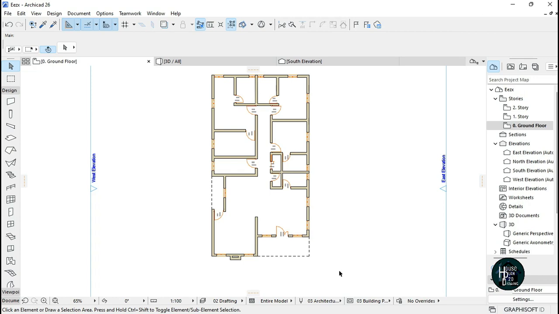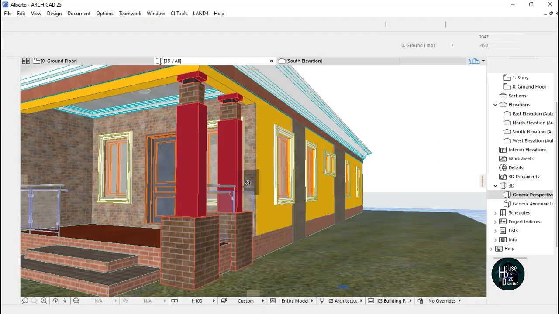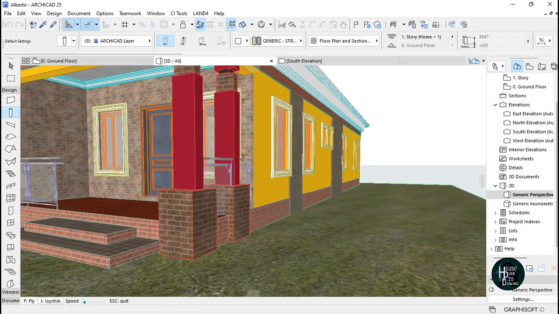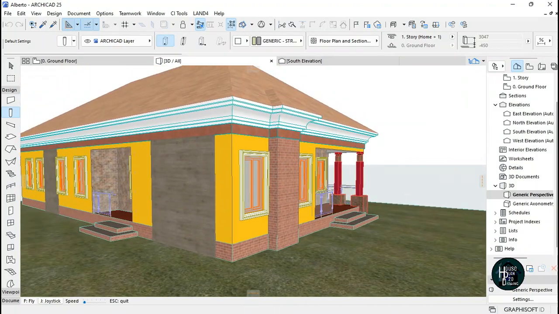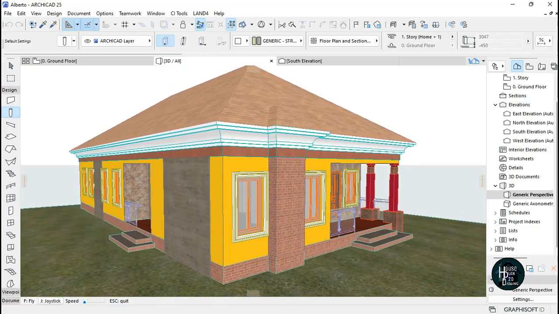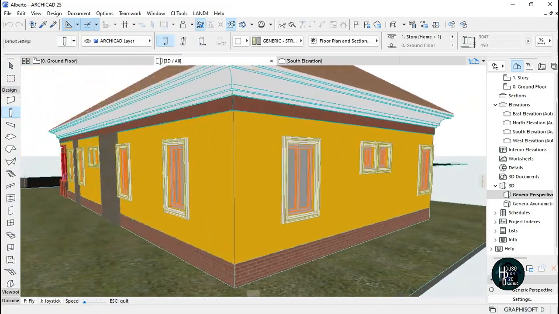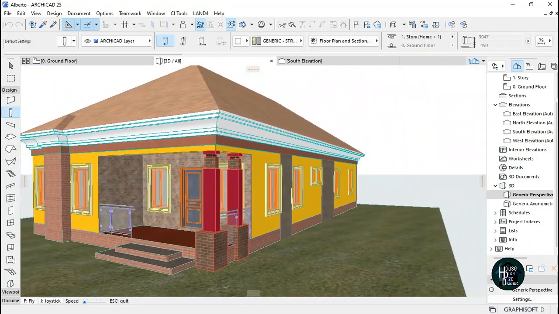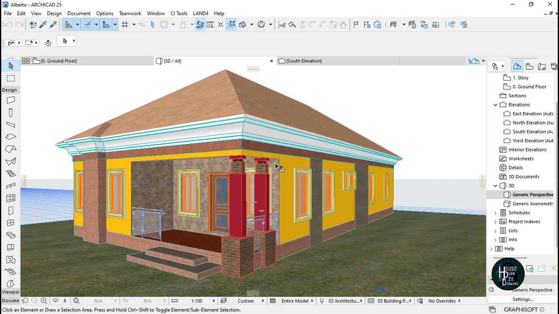This is how it looks like. Actually, I painted this with another kind of color because if I was to take it inside Twinmotion, I was going to render it differently. So this is just how it looks like. Okay, let's just go back to the other one that we're doing.